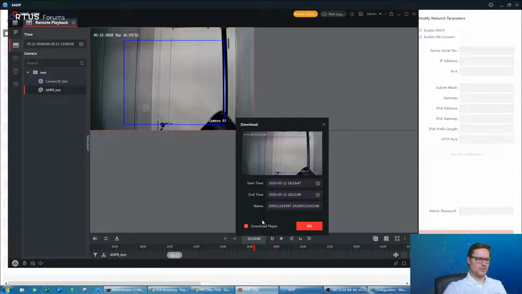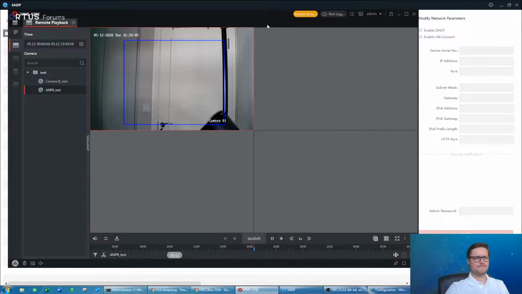And you can also attach the player to be downloaded to that folder. So then you can copy the video and the player to the USB stick and hand it to Gardy or whoever needs that file, needs the backup.